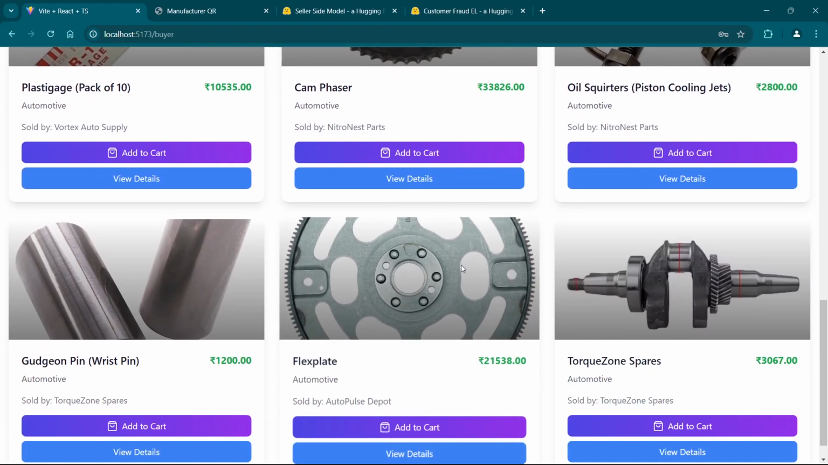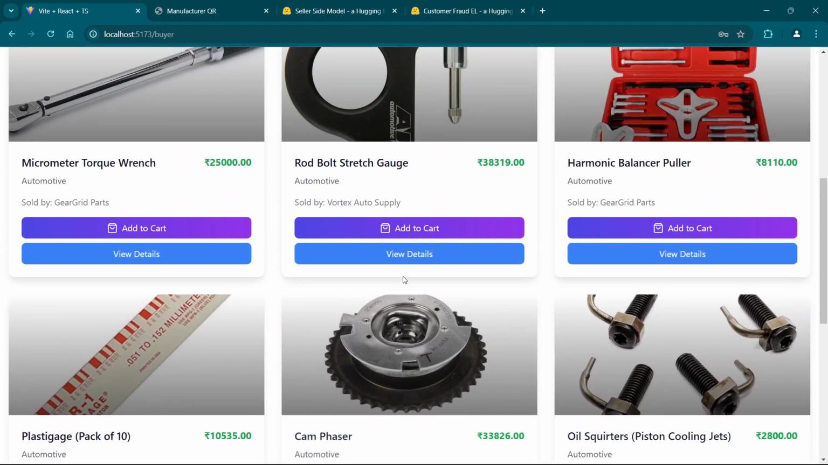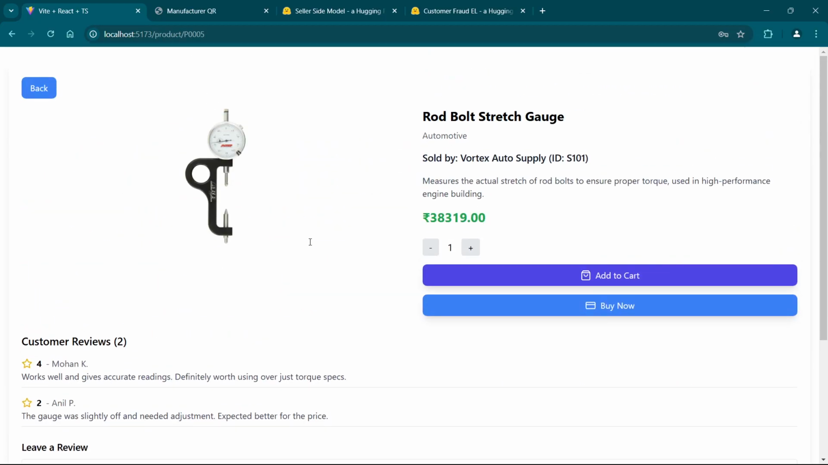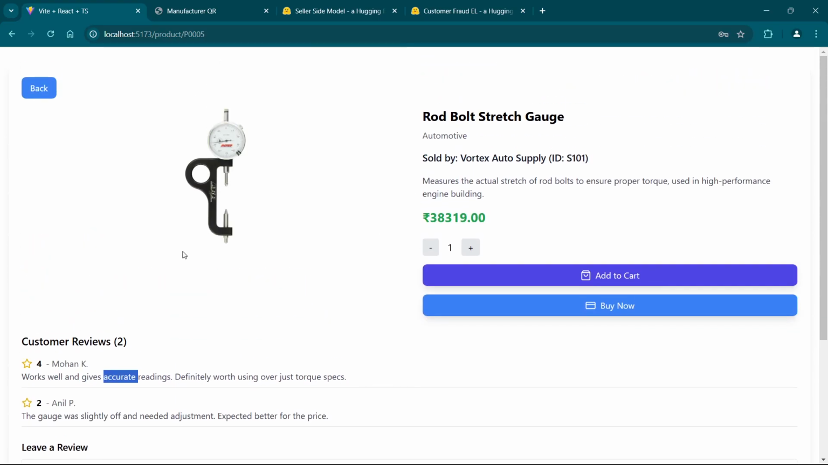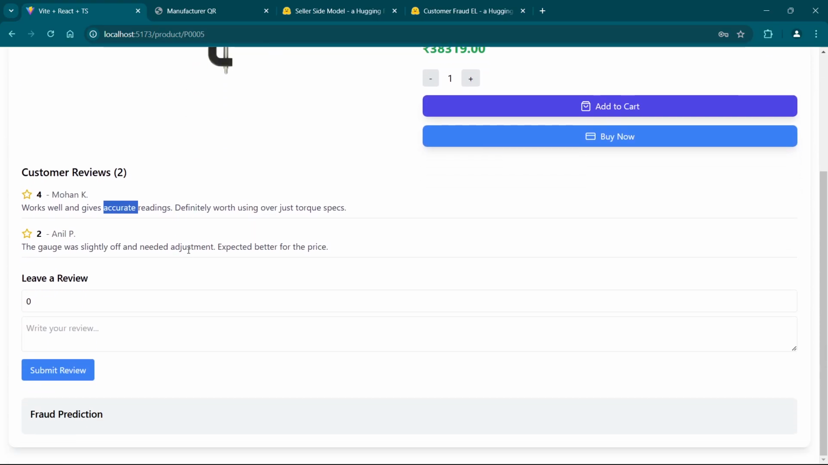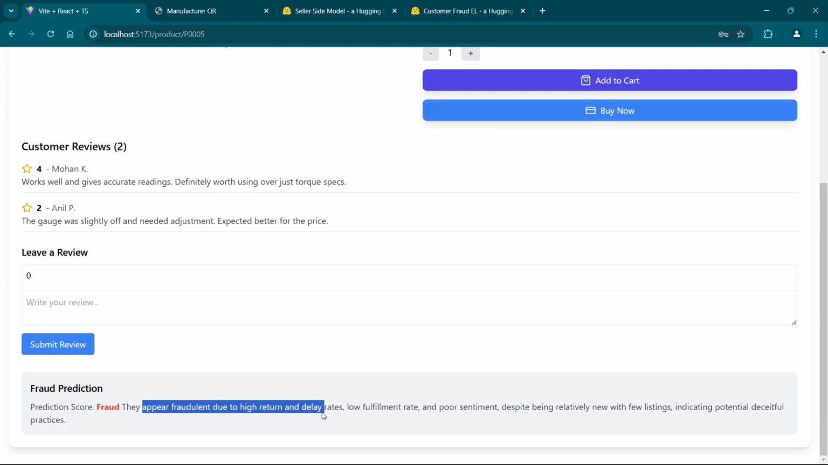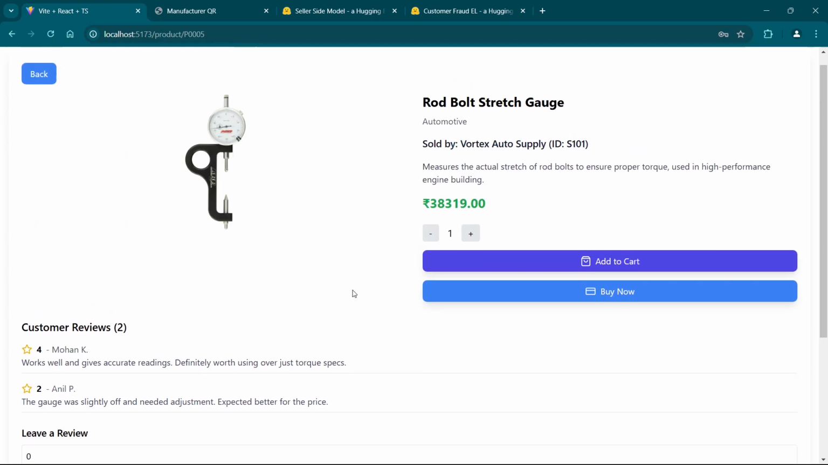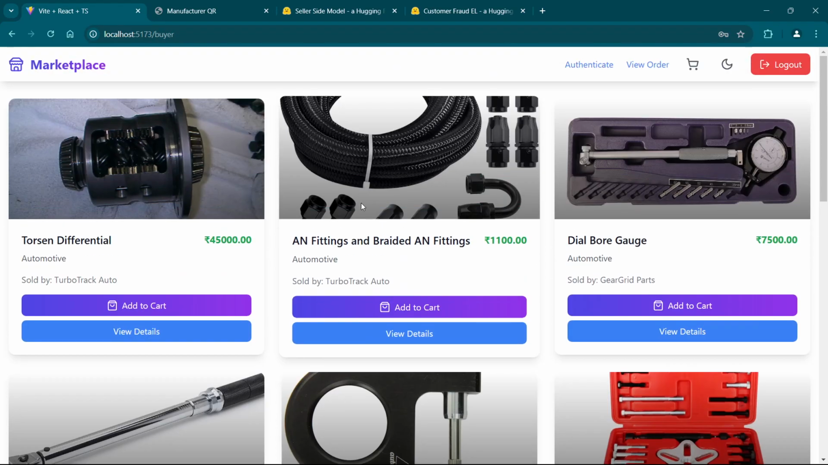Coming to a fraudulent product, again it considers the reviews as well as the seller details. See, it shows fraud and it gives reasoning. In this case, the reasoning is return and delay rates. This is the customer detecting a fraudulent product.